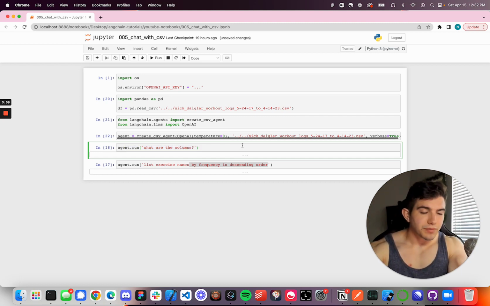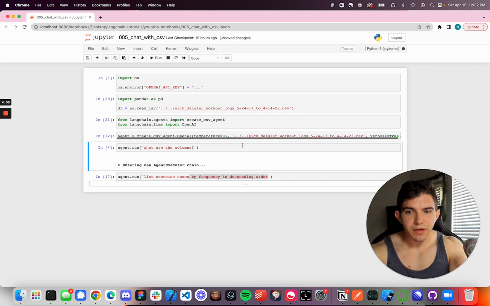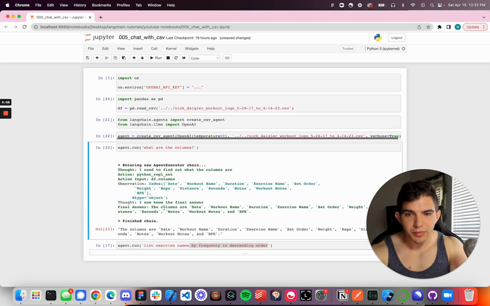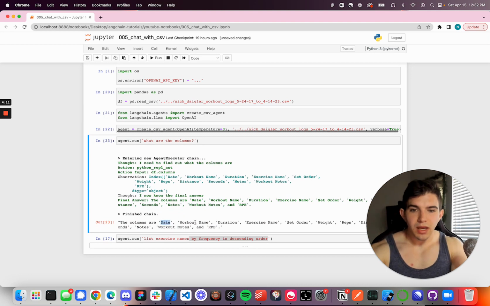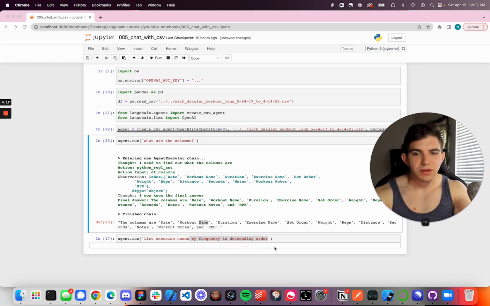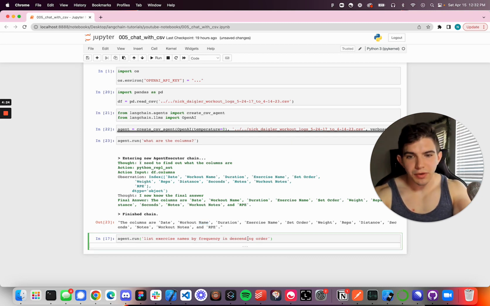Usually you could check the data frame's head. If you're non-technical and you just don't know what to do, you'd ask, what are the columns here? We can run this and see the columns we have from this file that the app outputted. You can see we have date, workout name, duration, exercise name, set order, weight, reps, distance, seconds, notes, workout notes, RPE, etc.